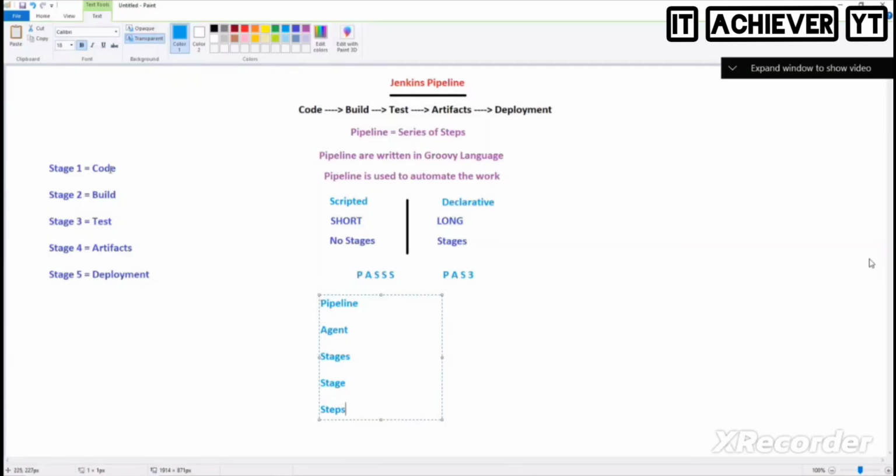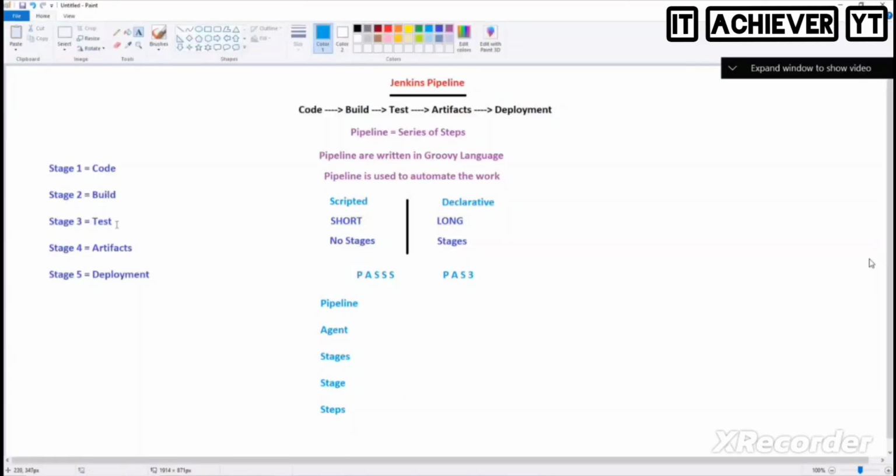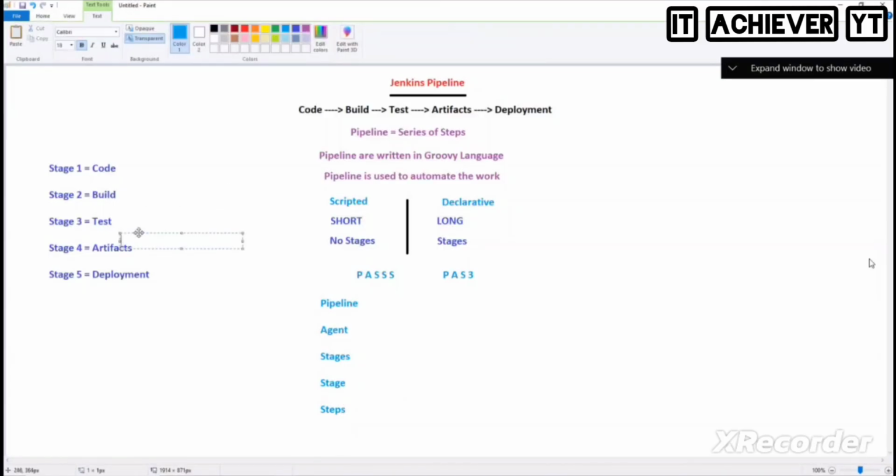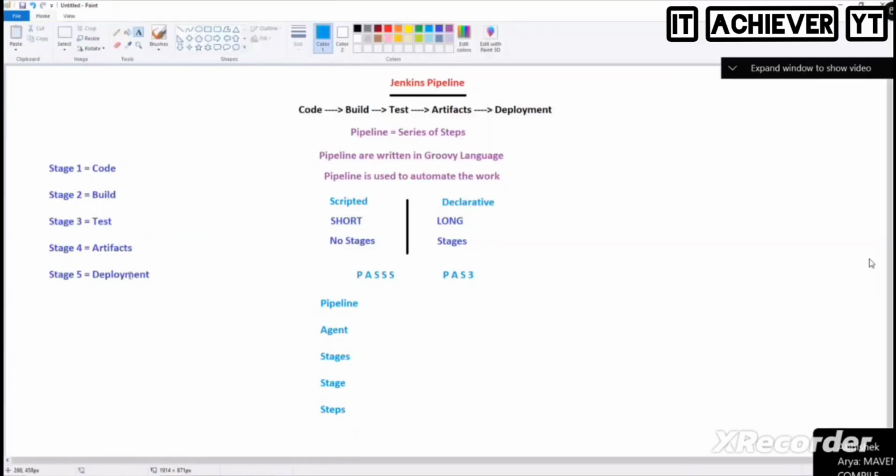Stage 1, pull the code from Git. Stage 2, Maven compile. Stage 3, Maven test. Stage 4, Maven clean package or package. And then deployment. Deployment to where? Tomcat. So all these things we write using the code now.